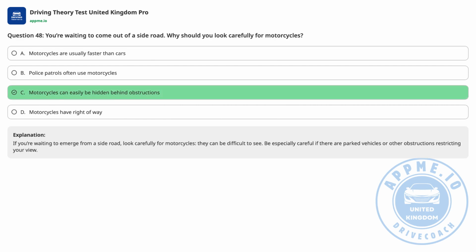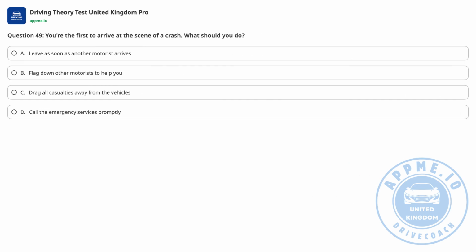The correct answer is C. Question 49. You're the first to arrive at the scene of a crash. What should you do? A. Leave as soon as another motorist arrives. B. Flag down other motorists to help you. C. Drag all casualties away from the vehicles. D. Call the emergency services promptly.